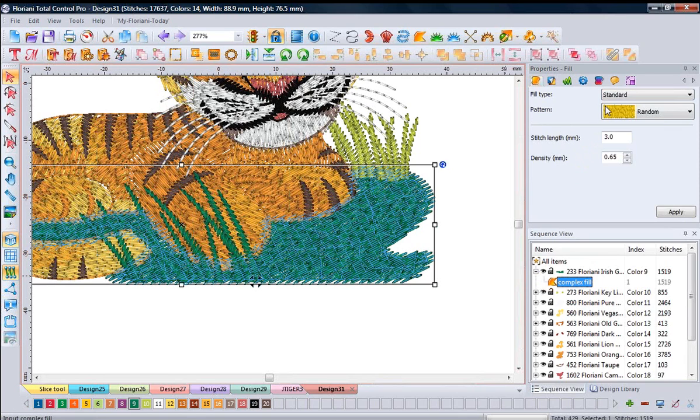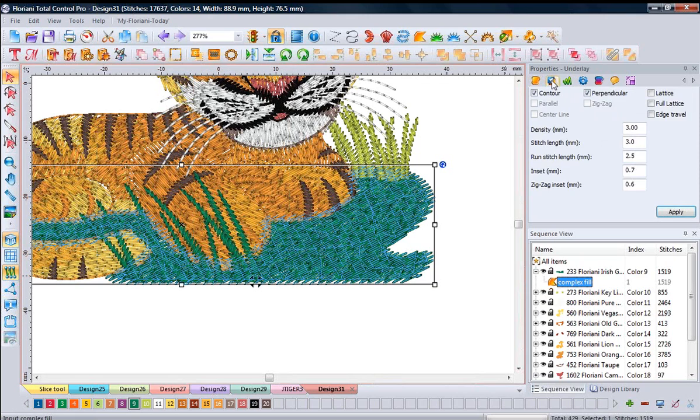It's telling you this stitch type is a standard fill with a random effect, with a stitch length of 3 millimeters and a density of 0.65. That's an extremely light density, but with a fairly elongated stitch length, it fills in just so beautiful. Click on your next icon. It tells you their underlay. They used a contour and a perpendicular underlay.